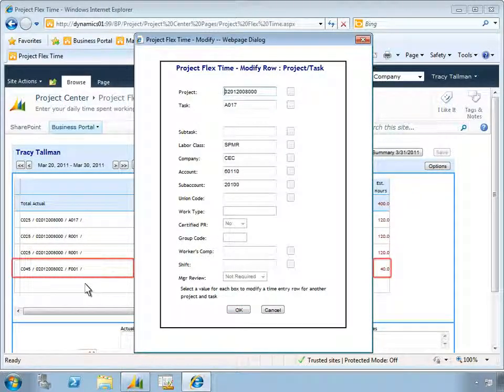In the background, notice that a new time entry row was added to the time card. In the foreground, notice how Project FlexTime provides optional fields for keeping track of time against union codes, work types, shifts, and more. You can choose to display, hide, or disable these fields from the Options menu.